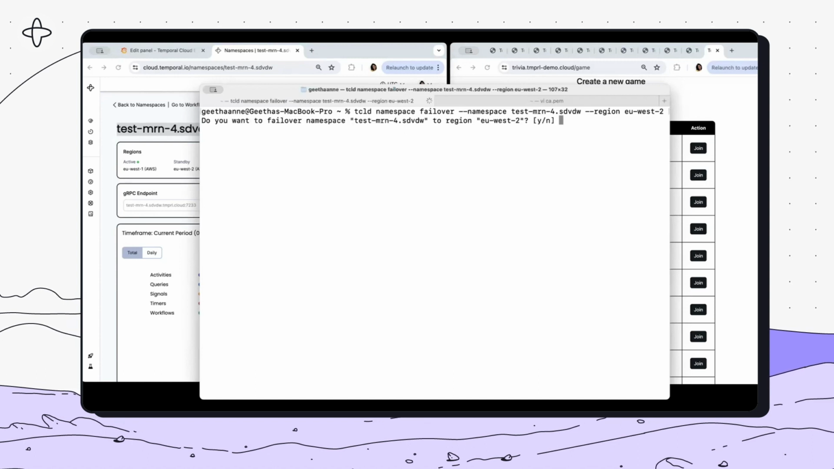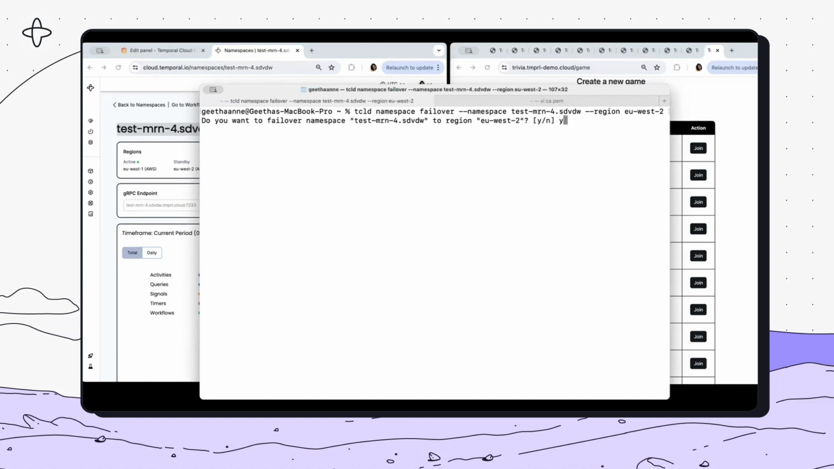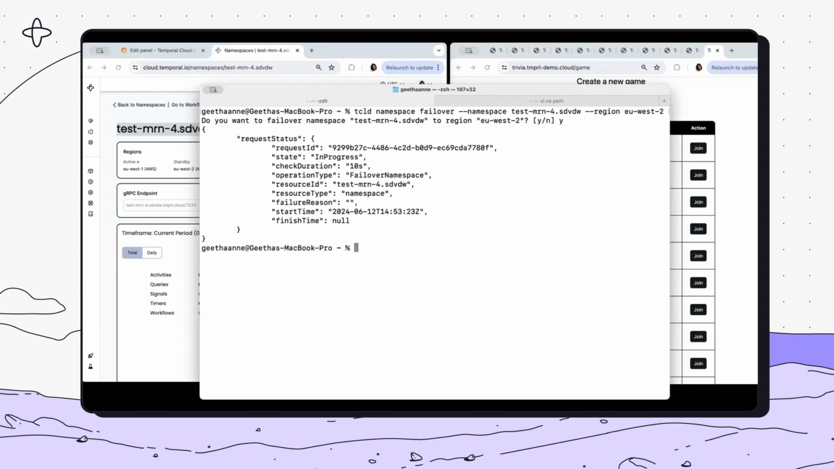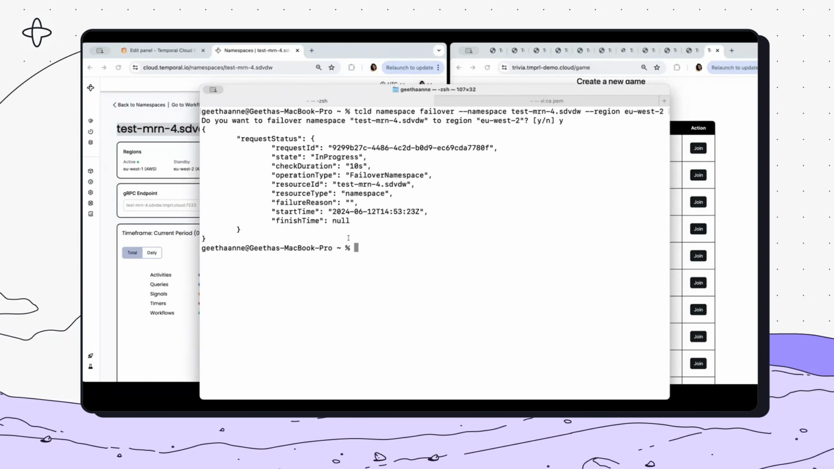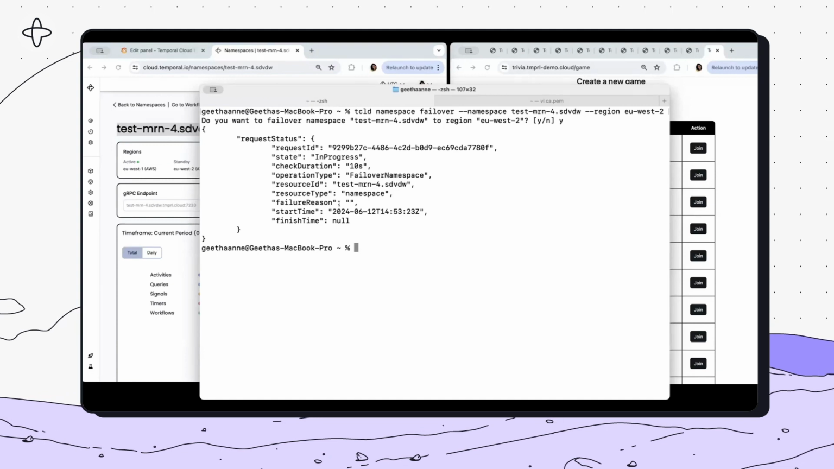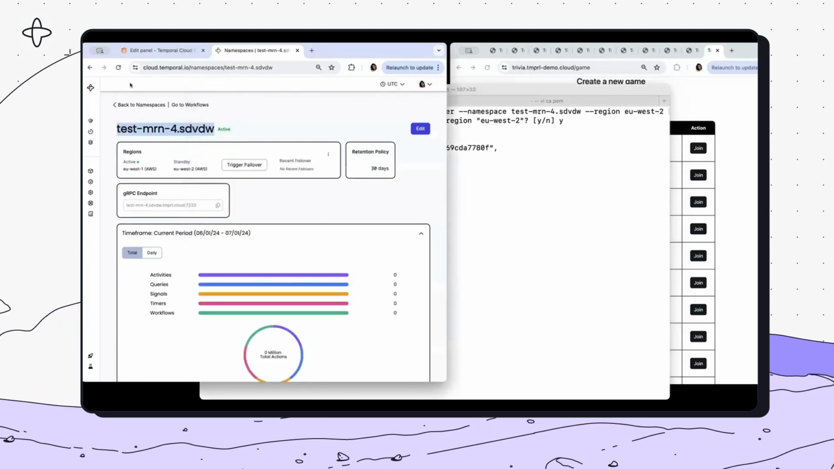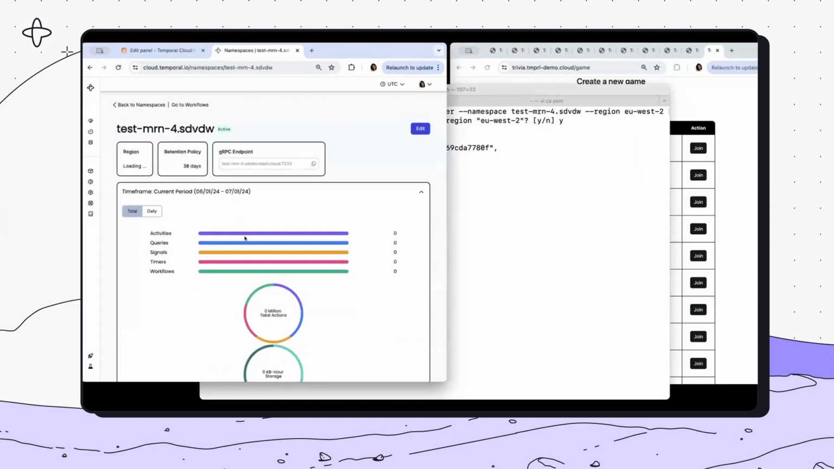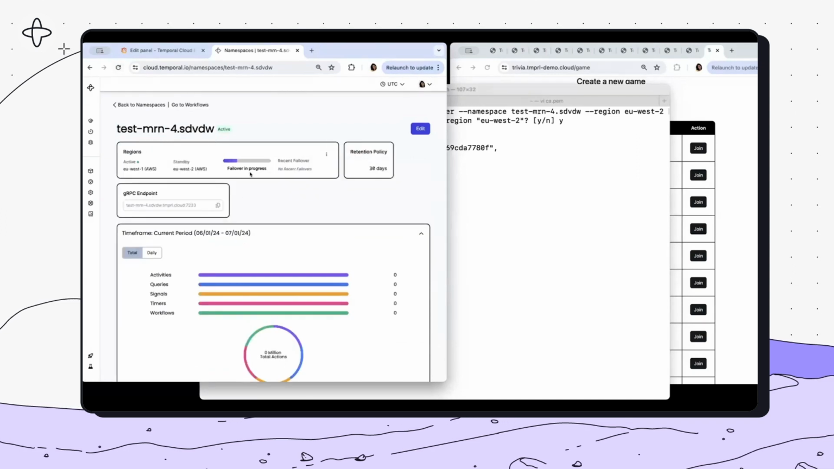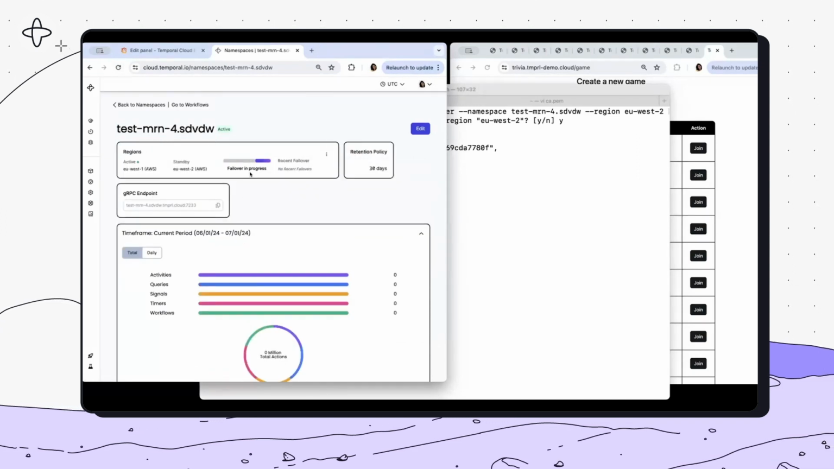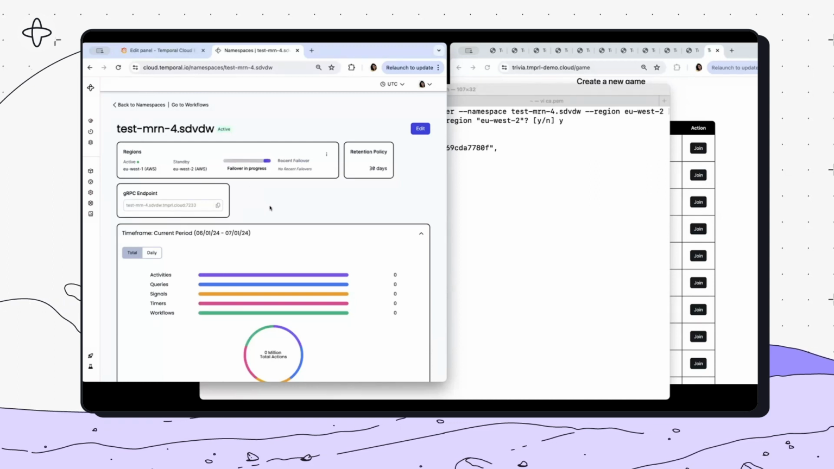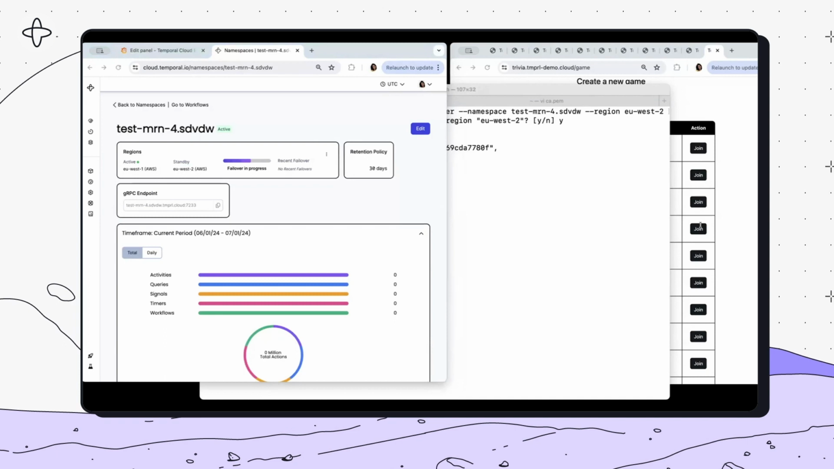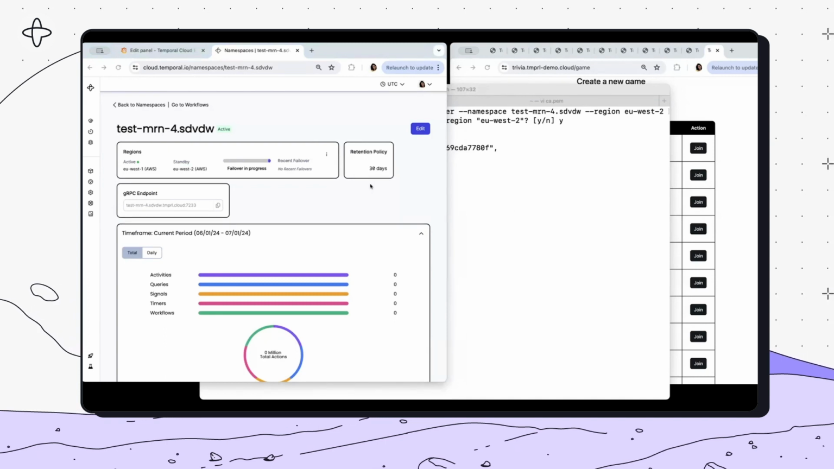Once you do this, you'll be asked a couple of questions. You answer those, and then voila, the failover is started and it is in progress. After a couple of seconds, you can check back on the UI. And now if you refresh this UI, you'll see that the failover is already in progress. You can check back to this periodically and see where the status of this failover is. That's one way to do it.